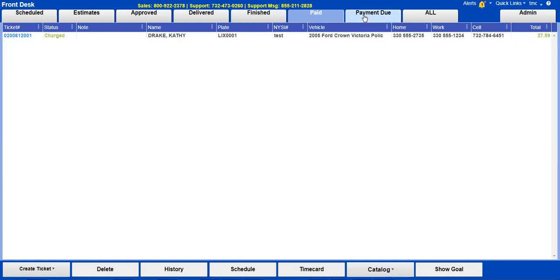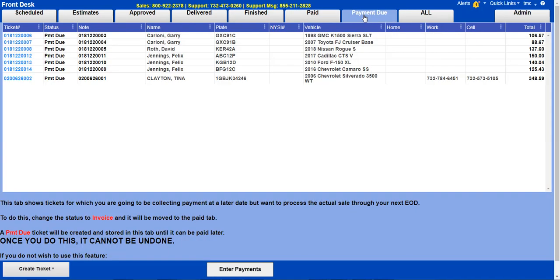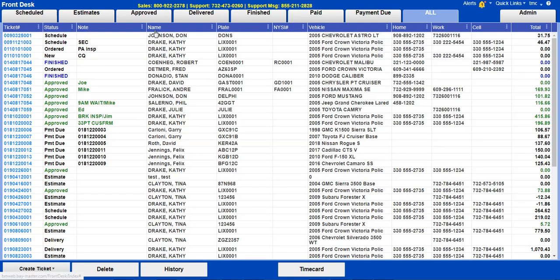And we also have a new feature, like our accounts receivable, which is payment due. So if you have any charge accounts, you can have that sale run through your next end of day for that day, but it'll create a copy of that ticket to keep open until you do receive the payment. And the original ticket number is referenced in the note field here. And then, of course, all shows all of your tickets.